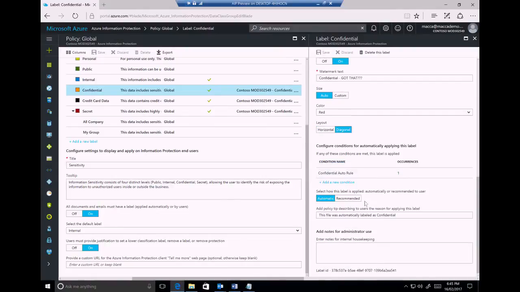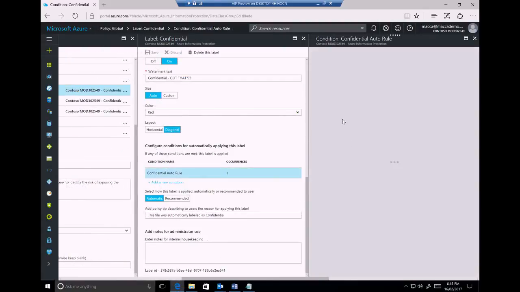And here we have conditions. So these are automated conditions. Am I going to automatically apply this label if I meet this rule? Or am I going to just recommend with a tooltip that you go and apply it? What does the actual conditional rule look like?